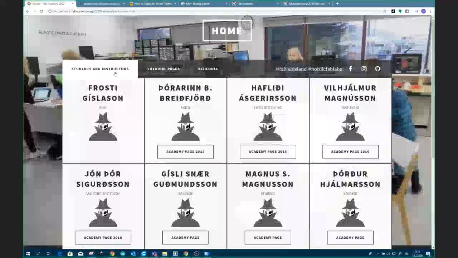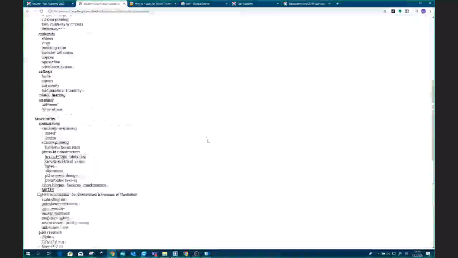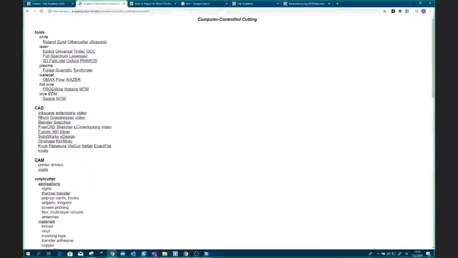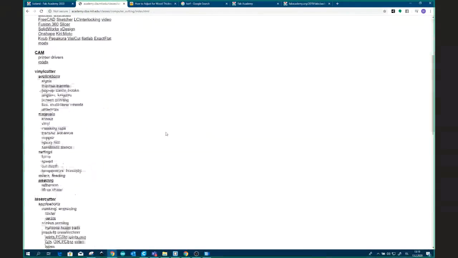Welcome to the third assignment for the Fab Academy 2020 cycle. This time we're going to be laser cutting, computer controlled cutting, so that's either laser cutting or vinyl cutting.